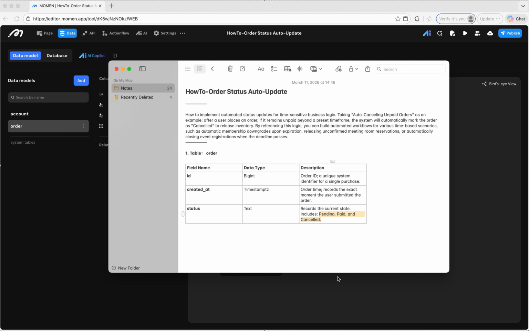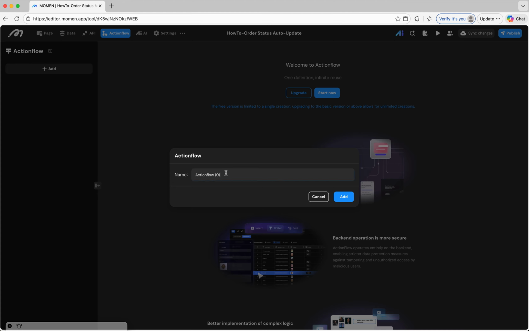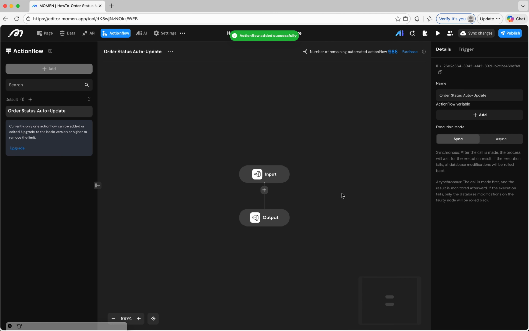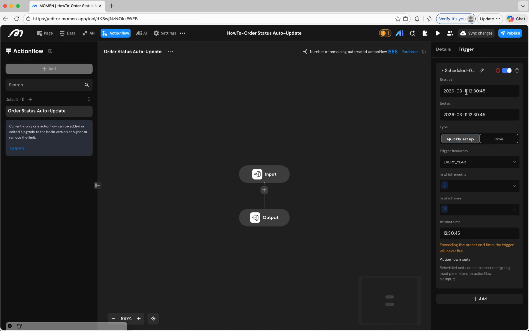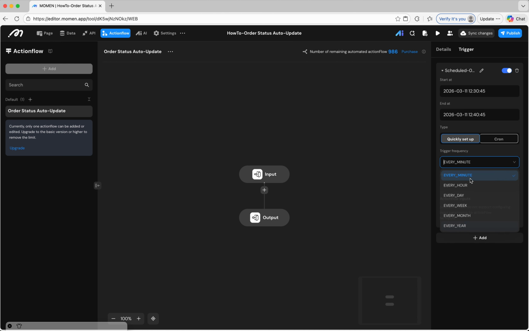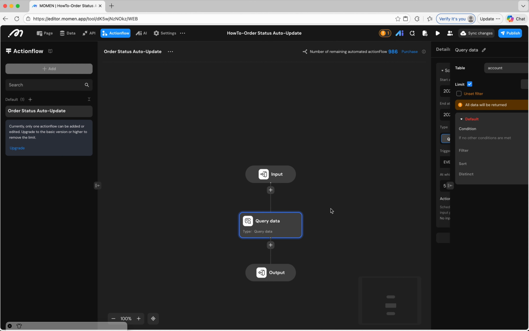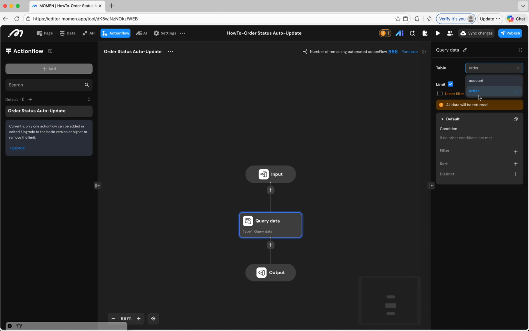Next, let's build the action flow. Step 1, configure the schedule trigger. Set the start and end times as needed. To quickly see the effect for this demonstration, we will set the frequency to once every minute. Step 2, retrieve overdue unpaid orders.